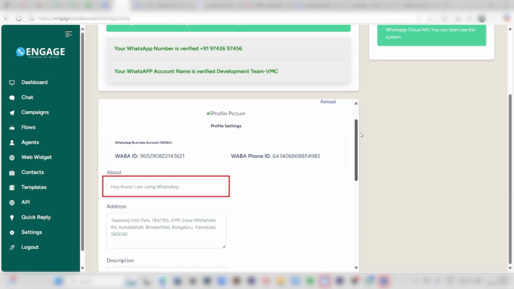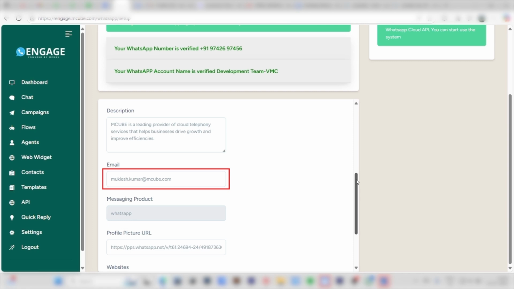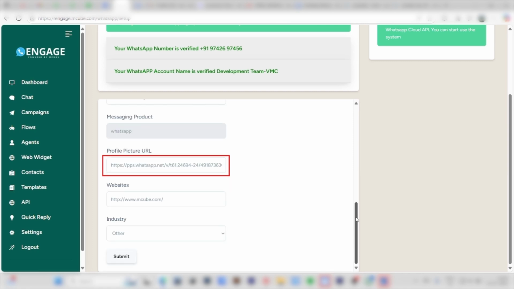About, a short description or tagline about your business. Address, your physical business location, optional. Email, a contact email customers can reach out to. Profile picture, your brand logo or business image.